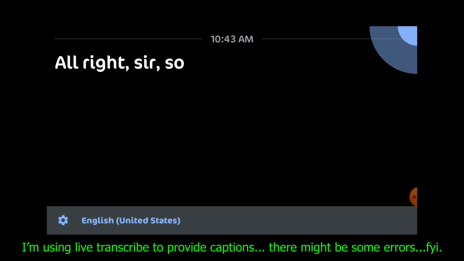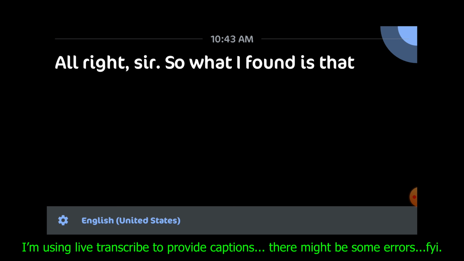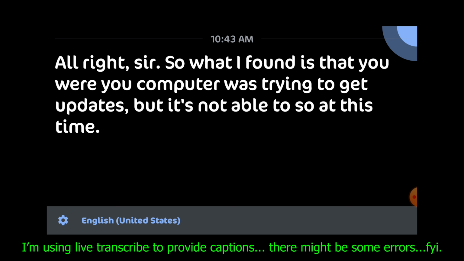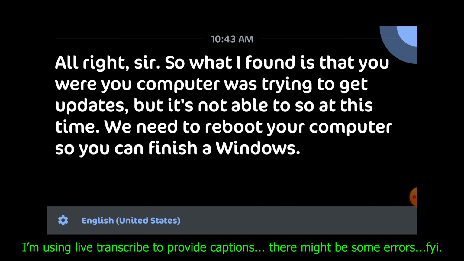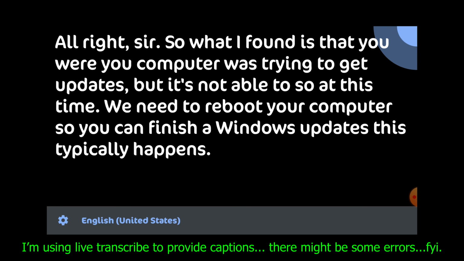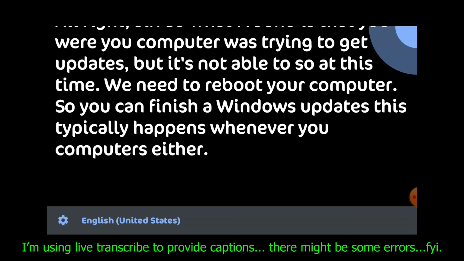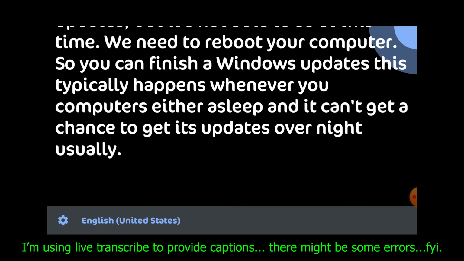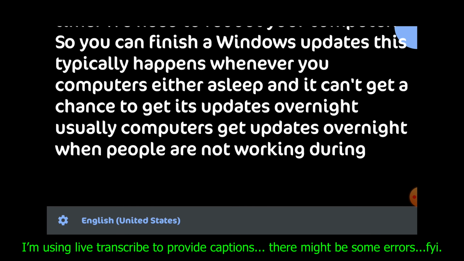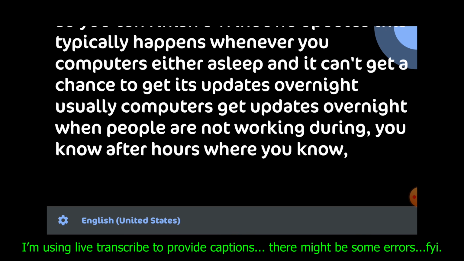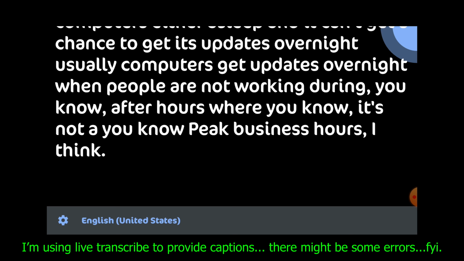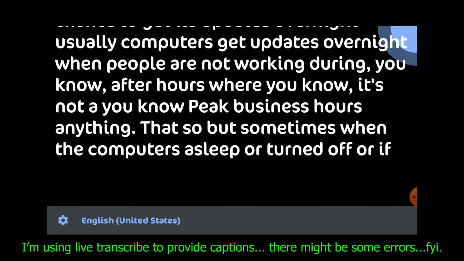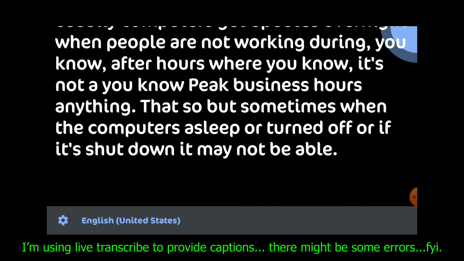All right, sir. So what I found is that your computer was trying to get updates, but it's not able to. So at this time, we need to reboot your computer so you can finish Windows updates. This typically happens whenever your computer is either asleep and it can't get a chance to get its updates overnight. Usually, computers get updates overnight when people are not working, during after hours, not peak business hours or anything like that. But sometimes when the computer is asleep or turned off, or if it's shut down, it may not be able to get its updates.